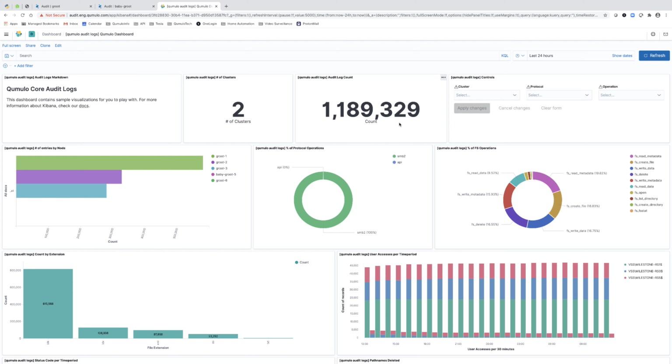So let me show you what I think is one of the neatest features of Elasticsearch, which is creating a panel of controls where you can actually select what it is that you want to look at. You can look at, say, the clusters. You can look at the protocols. You can look at the operations.